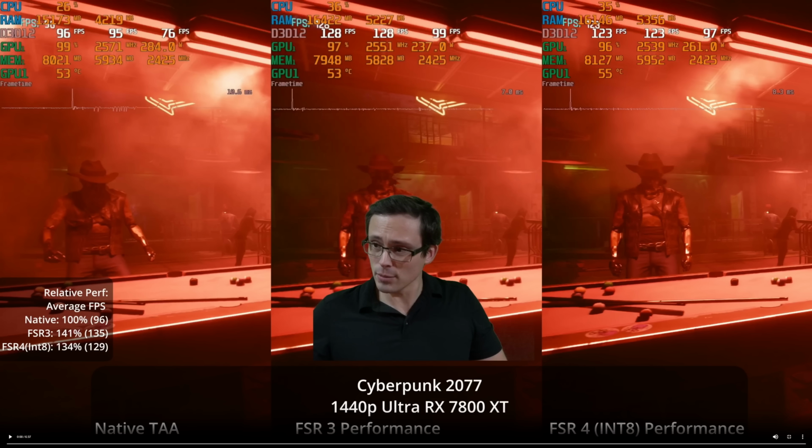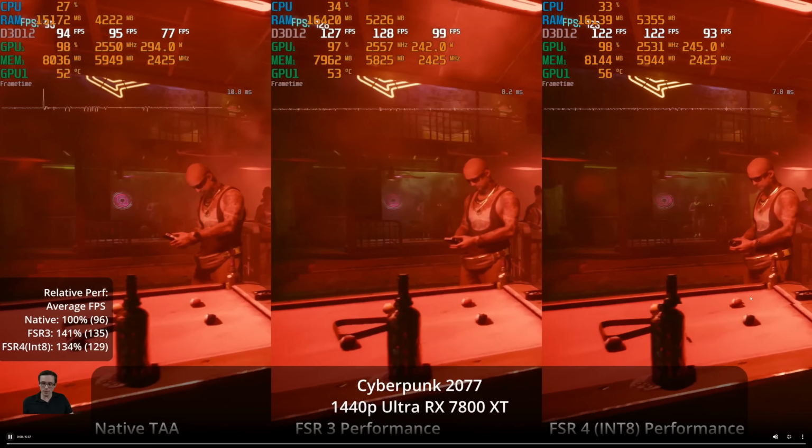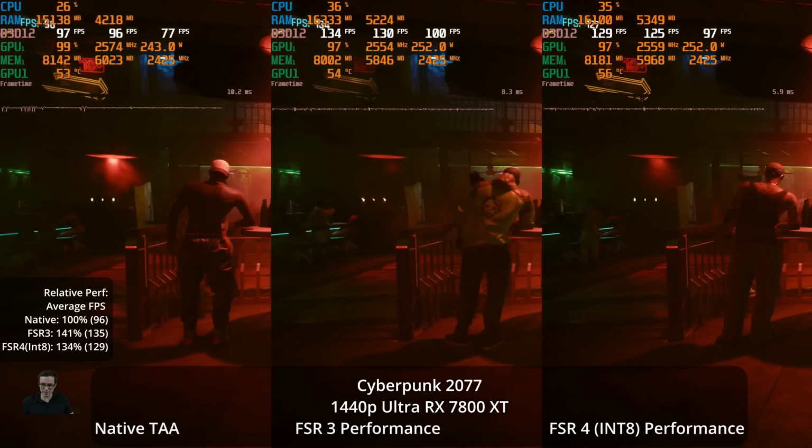Now, a couple of things we've got going here: the native footage is on the left, FSR3 built into the game is in the middle, and then the FSR4 int8 version is on the far right. We can see their performance in frame rate as well as percentage difference, where we set native as the 100% baseline right here. I'm going to slide down small out of the way here, and we can go ahead and run the footage and see what we see.